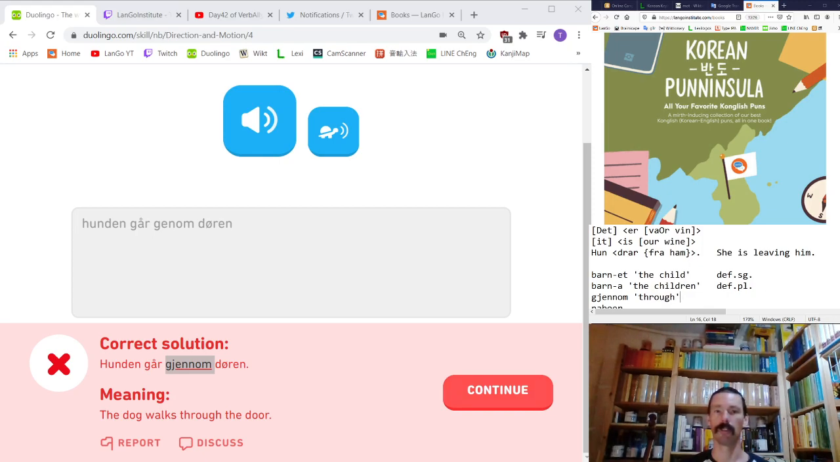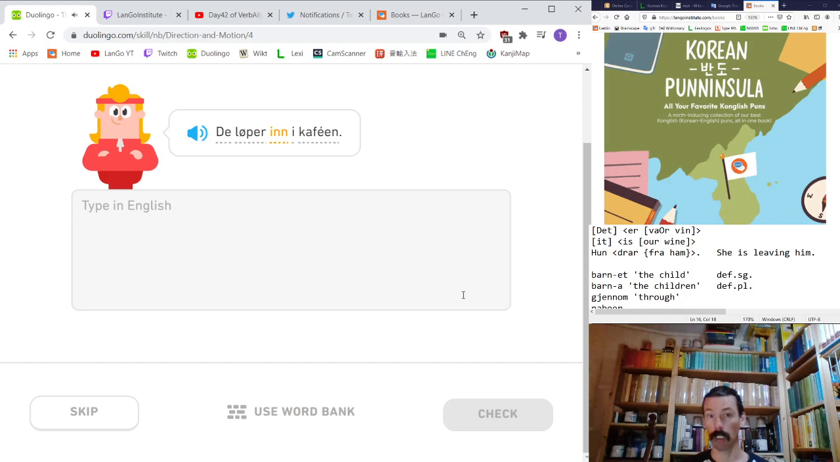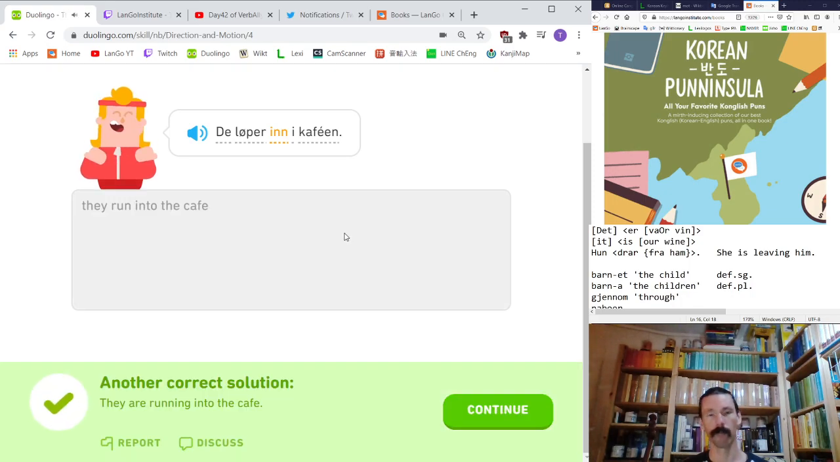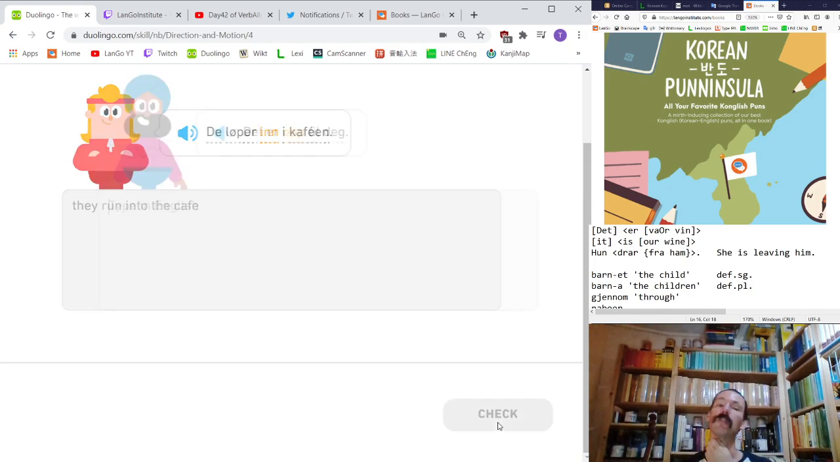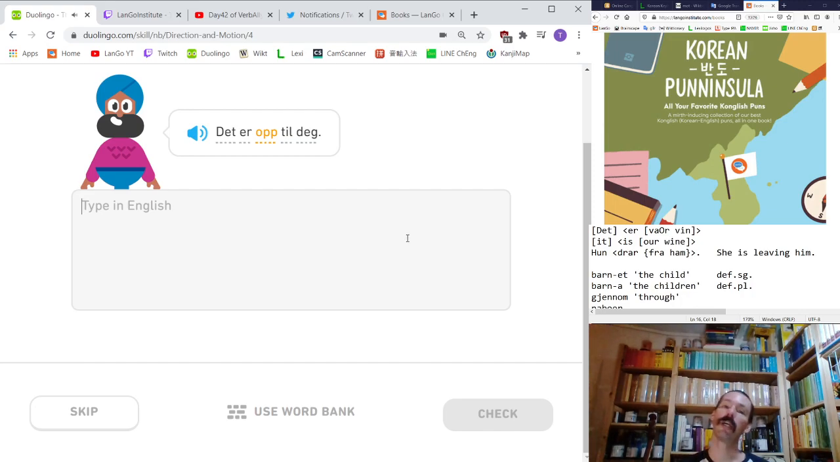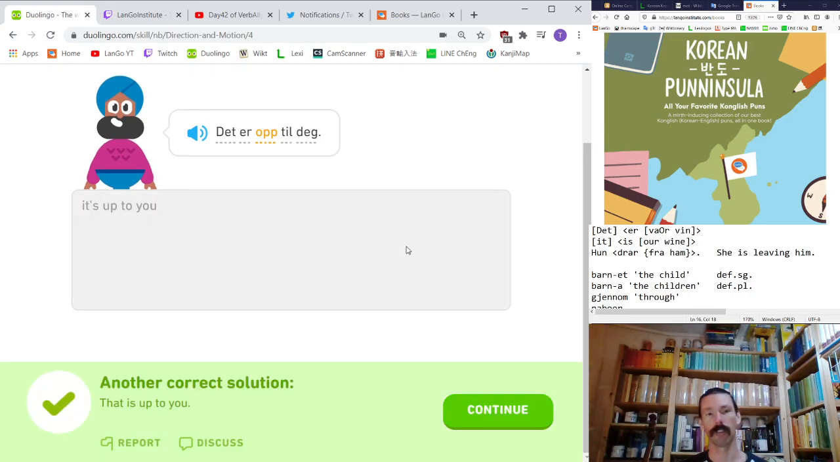Preposition. De løper inn i kafeen. It's a double. Løper. They run into the cafe. I guess. So the E comes from inn, and this in could come from a compound of it or just a stressed form. In E is redundant. It's the same word twice in a sense. Det er opp til deg. It's up to you. Oh, nice. Sneaky fish. Up to you.